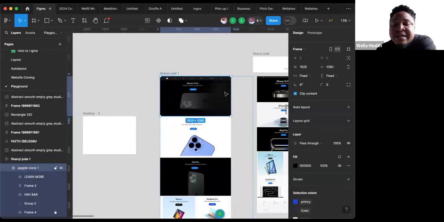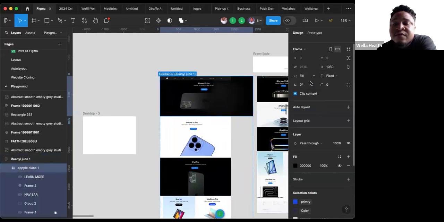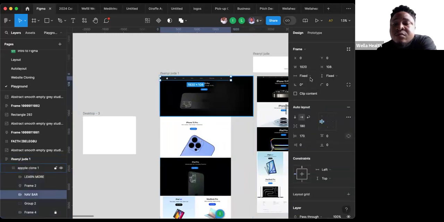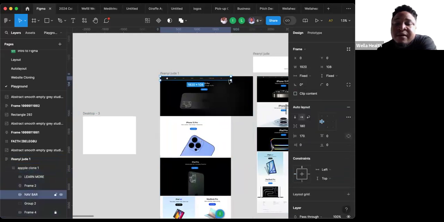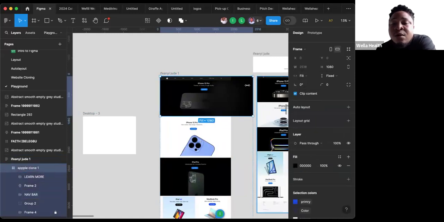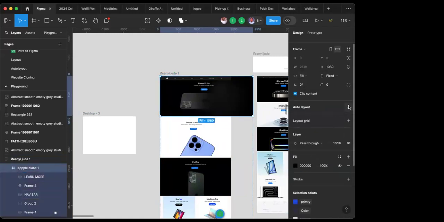So what I'm going to do is make this one fill container. Now this one you also make fill container. Why is it okay? Because this is not a frame. Because this is not a frame, I cannot make this fill container. That's why you have to always work with frames. So let me add auto layout to this.